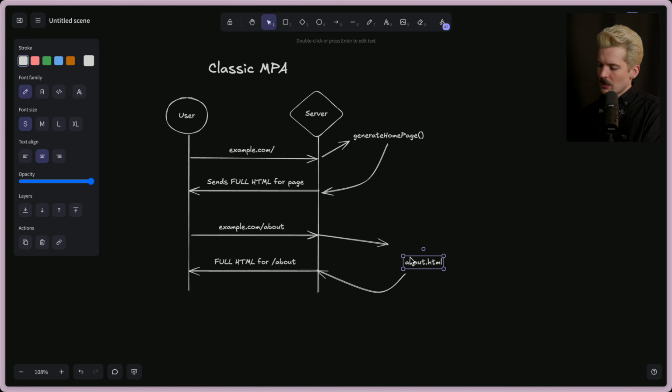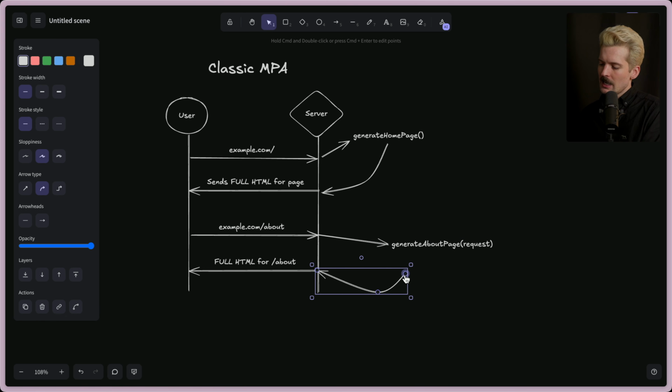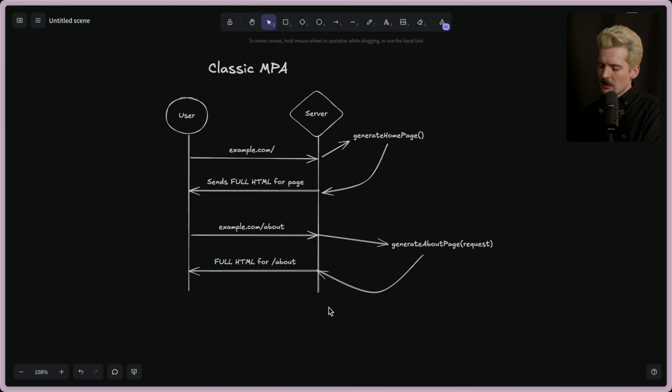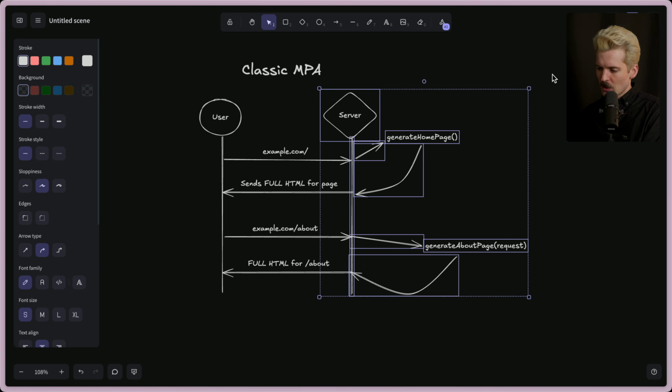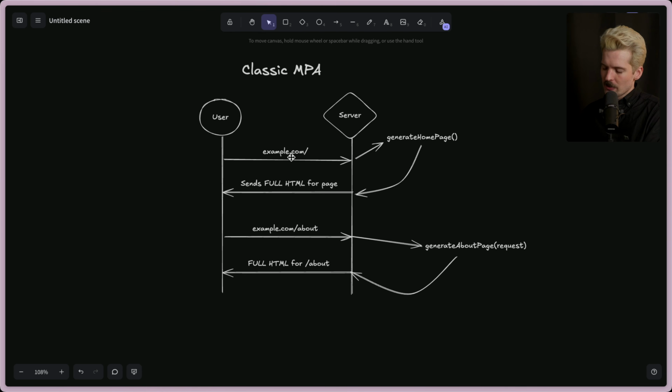And when you go to about, it might generate about page. And this will take in the request object. Maybe it uses that request object to figure out who the user is so that it can embed the right data in the HTML it generates. The point being, the HTML creation either happens ahead of time on the server where it makes the pages, or on request time where it generates the page based on characteristics of the request.